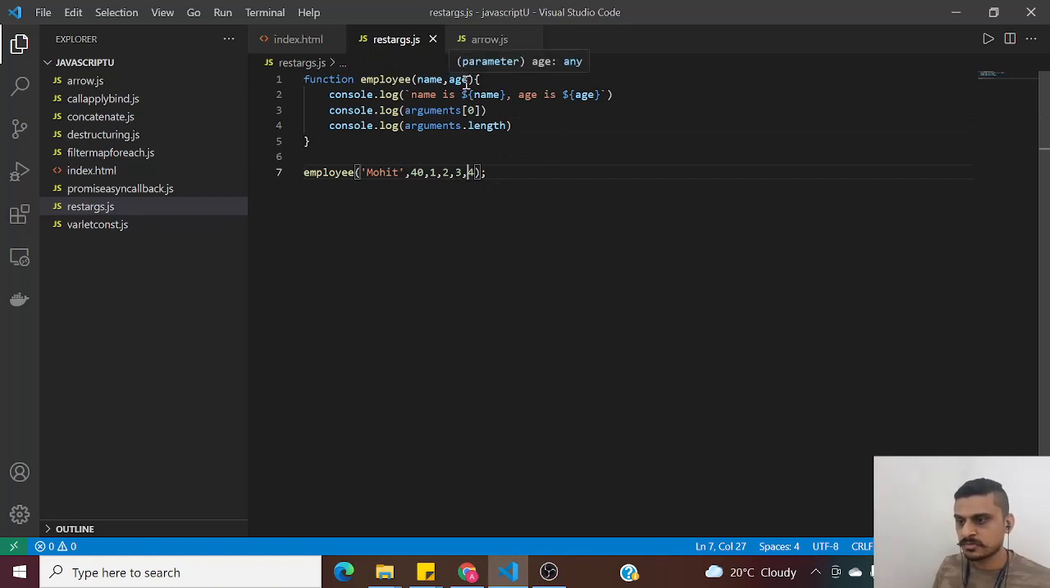But there is also another way. Let's say you are just bothered about the name and age, and the rest of the arguments you just want to catch. For that you use the spread operator, just like that.